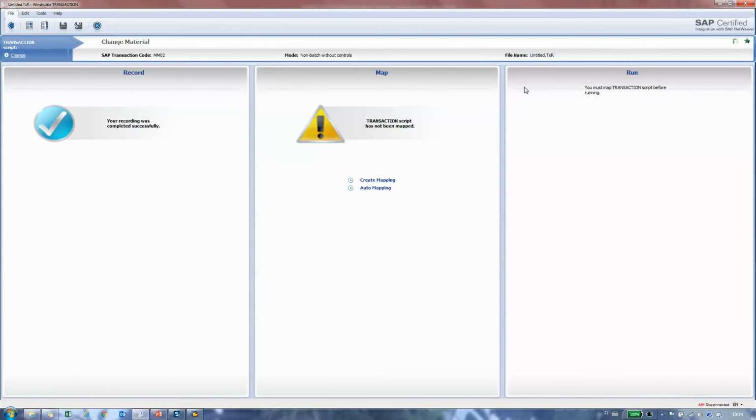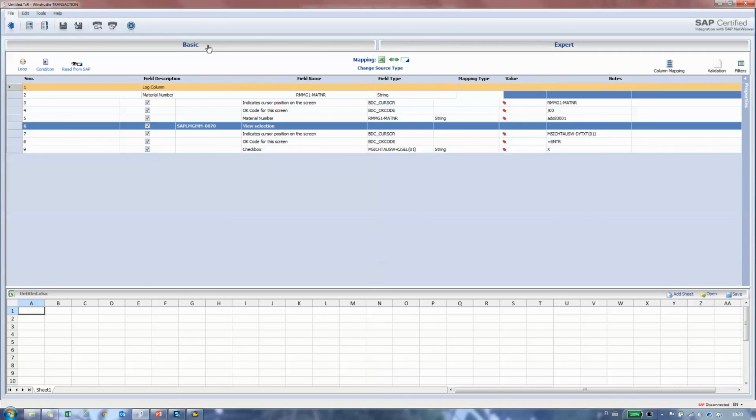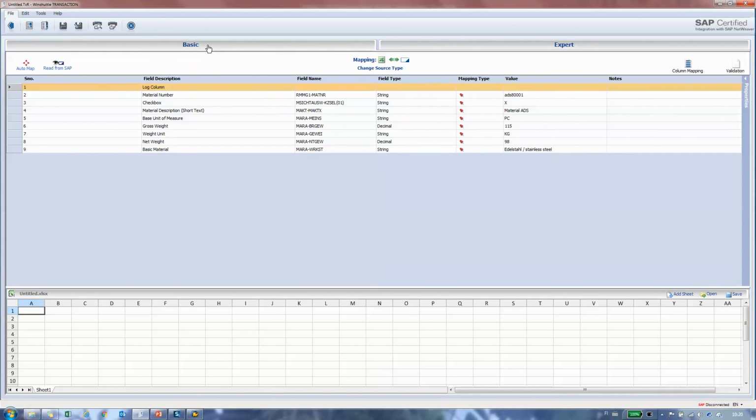And now that the SAP window closed, we are brought back to the Winshuttle window. Recording is done. We have the mapping next. I will click on Create Mapping. We should be in the Basic tab here, like this. Again, up top, the SAP fields that I have used in my recording, and on the bottom part, I have the untitled Excel file, so an empty, completely new Excel file.